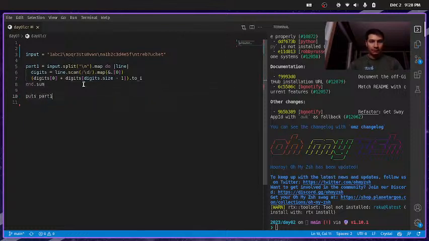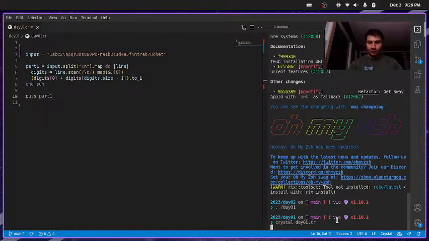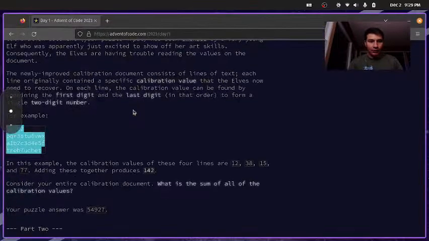Part 1. We're going to run crystal day 1 crystal. Now, because Crystal is a compiled language, it actually has to compile the file before running it. So on my machine, that takes a little bit of time. So we got the answer 142, which, take a look here, that's the answer here. So that's how we do part 1.